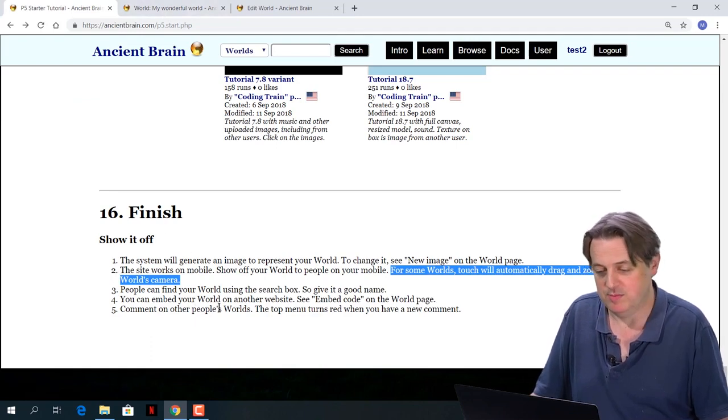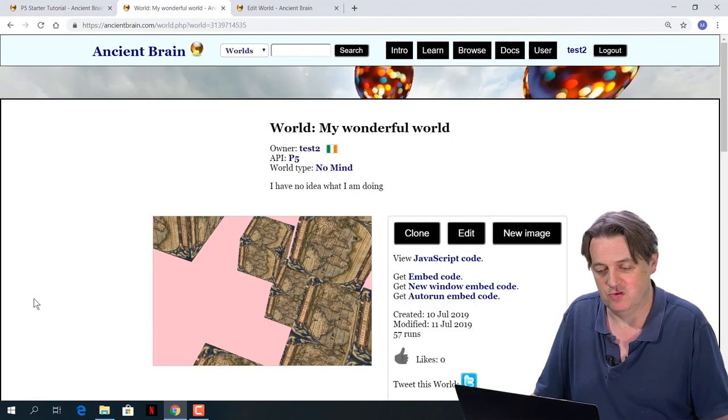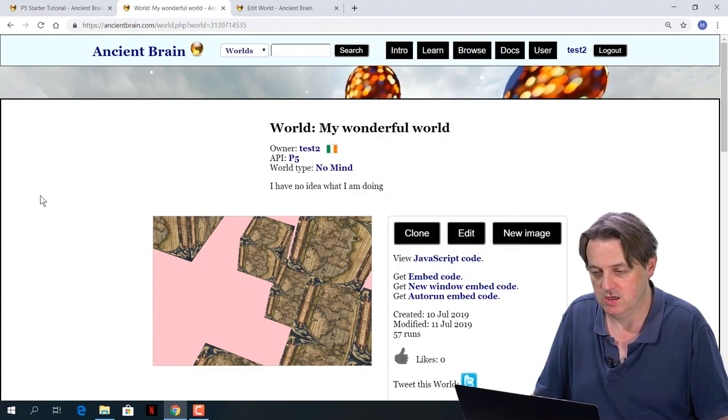You can comment on other people's worlds, and there's all sorts of other functionality. You can go look in features. So that pretty much shows you how to code, how to share your code, how to look at other people's code, how to search, how to get help.